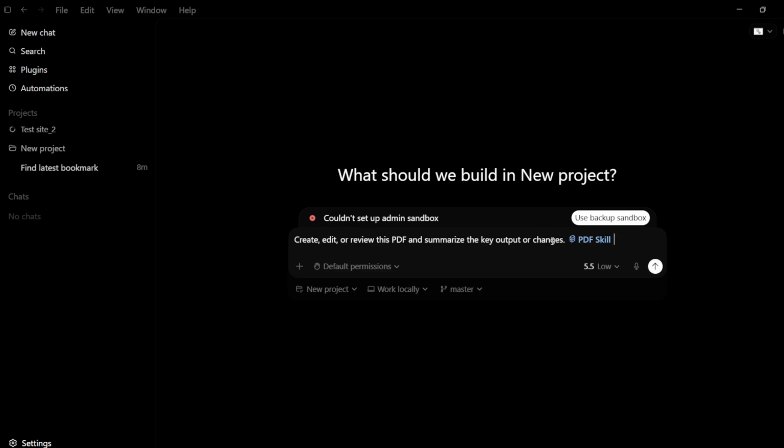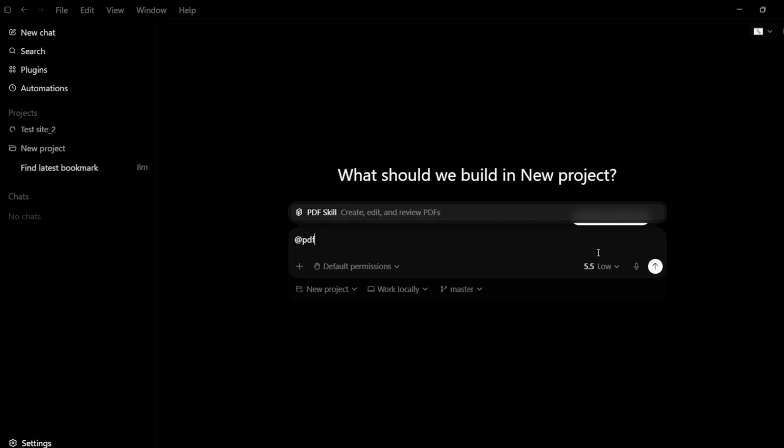can see this is a sample prompt with the PDF skill mentioned. If you wish to mention the skill, you can type in the at sign and then type in the PDF skill, and it will generate the PDFs for you.